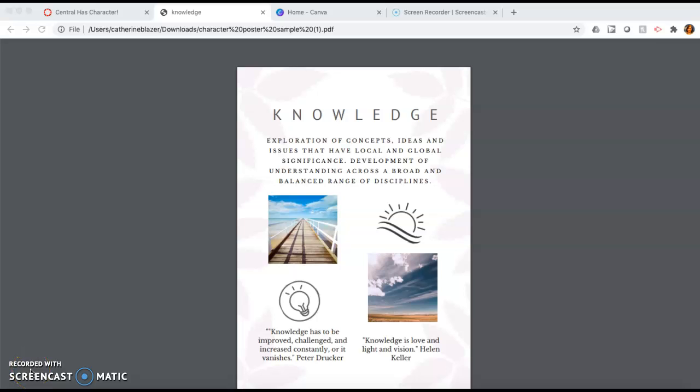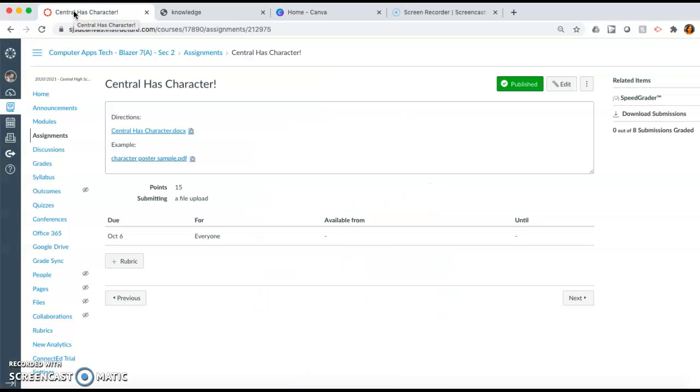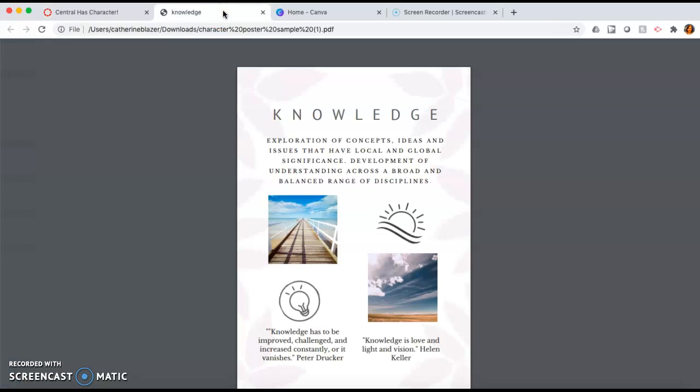Hi, in this screencast, I'm going to show you how to create a poster in a program called Canva, Canva.com. And here's a sample poster. This is for the project called Central Has Character. Now, my sample poster, I used the topic of knowledge as a character trait.